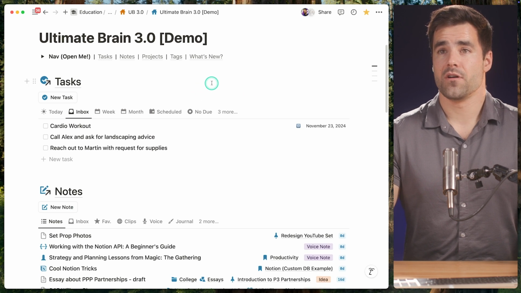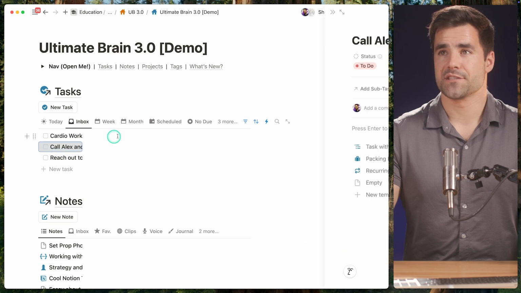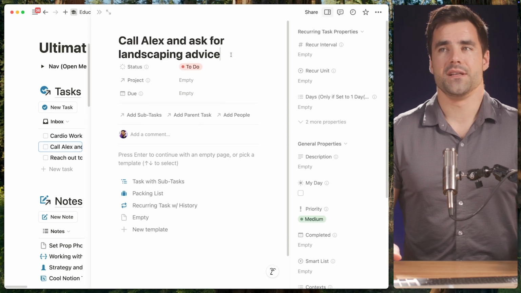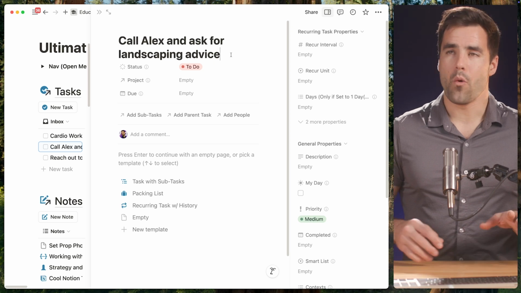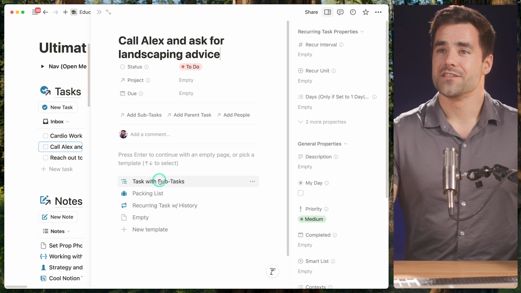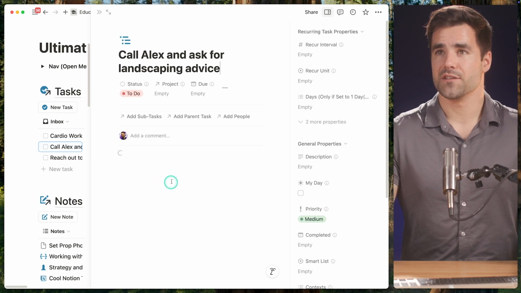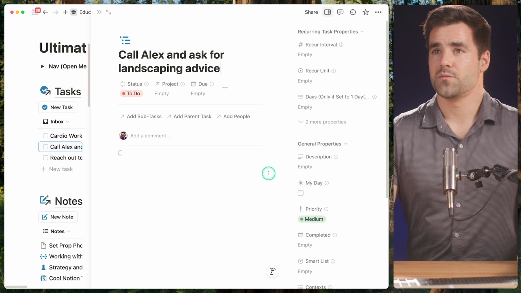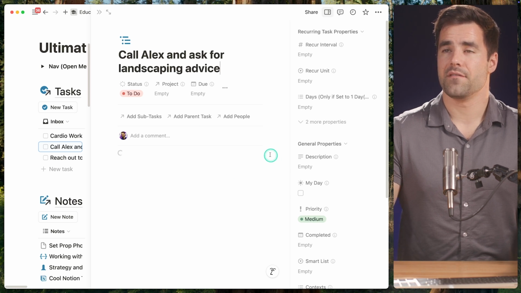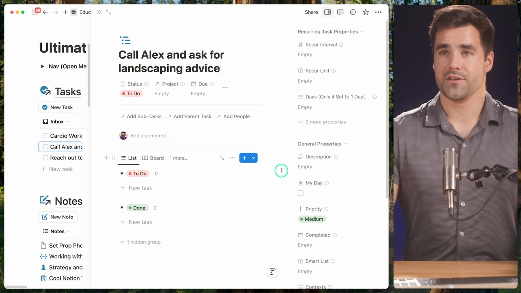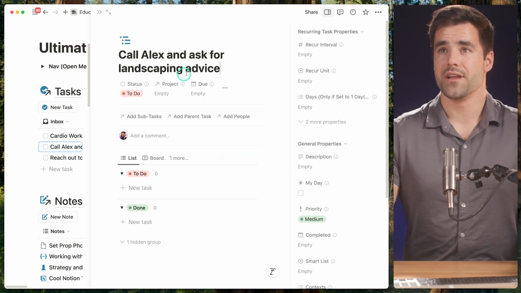and if you want to add subtasks to a task, it's actually pretty easy. So let's open up this call Alex and ask for landscaping advice task right here. Let's say we need to break this down into some subtasks. We're not quite sure how to do this yet. So we have this task with subtasks template in the tasks database here. So we can click this very easily. And once this spawns from the template, we're going to have a nice little task view on this page. So from here, we can very easily create subtasks underneath this task.